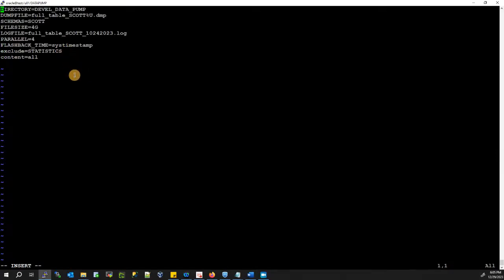But make sure to give the right directory name. In our case, the directory that we have created was dump_dir, and dumpfile is full_table_scott_%U. This is called a wildcard. If you want to generate multiple dump files, make sure to use the wildcard before .dump. And the schema is Scott, filesize 4G, logfile full_table_scott and today's date.